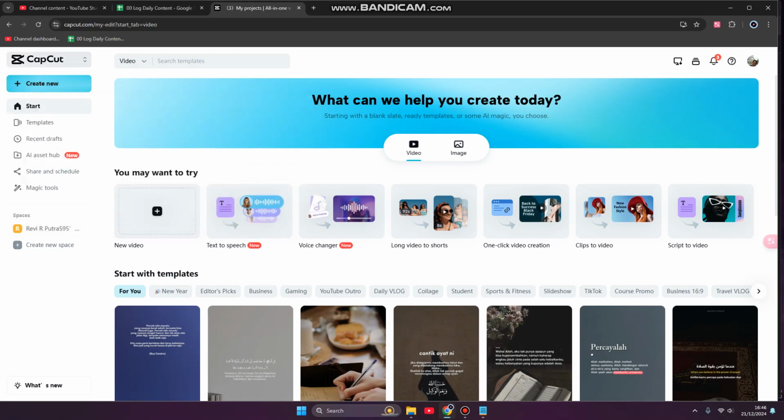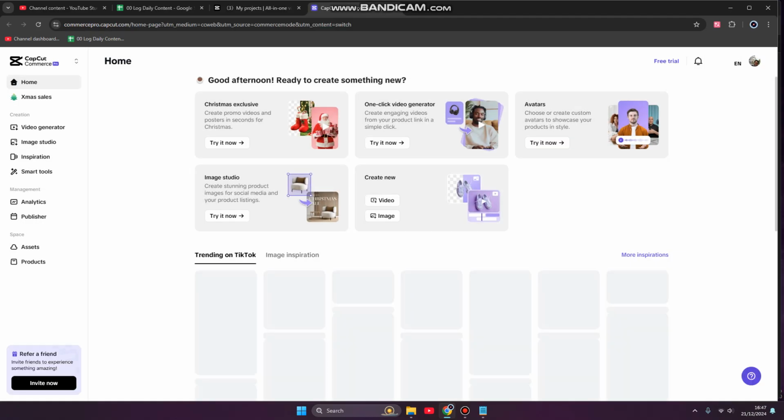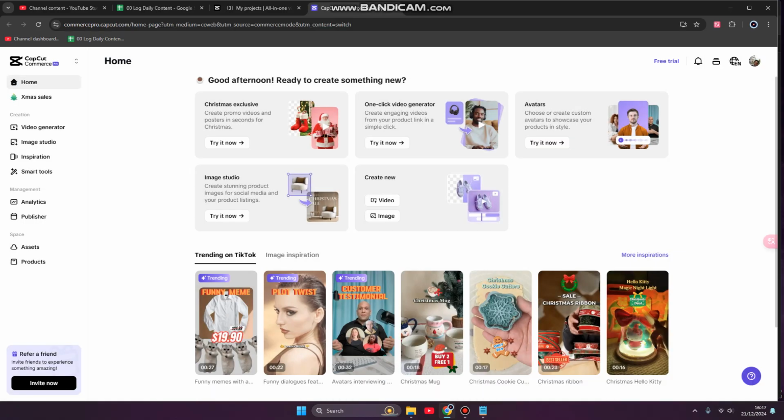Then you can click at the top left corner of your screen. There is a CapCut Commerce. Click it. Now here you go. This is the CapCut Commerce. So I want to show you this one, the Image Studio. Create stunning product images for social media and your product listing.